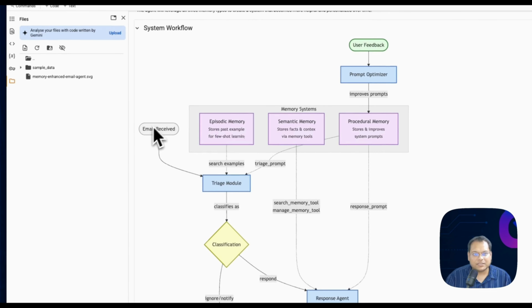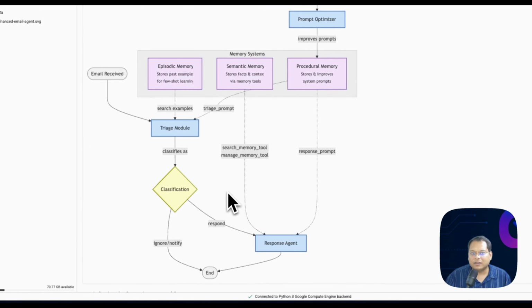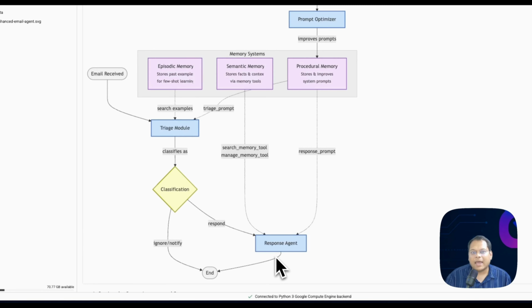So when an email is received, the triage module will be triggered. This triage module is responsible for classifying the email into different categories. We have three categories here: ignore, notify, and respond. If the email is classified under ignore or notify, the control will go to the end. On the other hand, if the email is classified as respond, then the response agent will get triggered to compose a response, and control will go to the end after that.